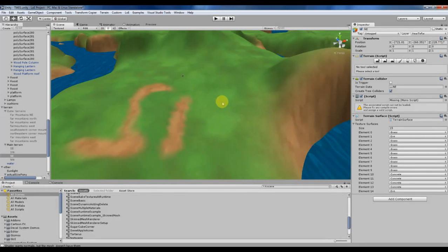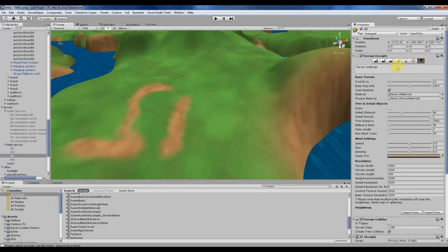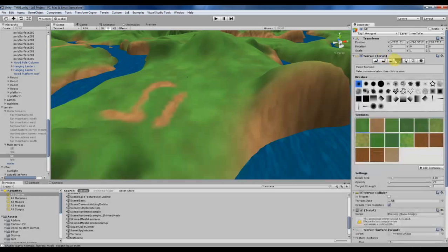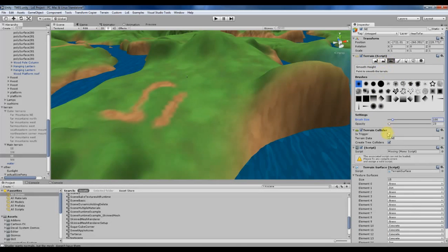All right, so now that we are done with that, let's go into some more advanced techniques. We already talked about using the smooth heights to get that stepped look, which is really one thing that I use very often.